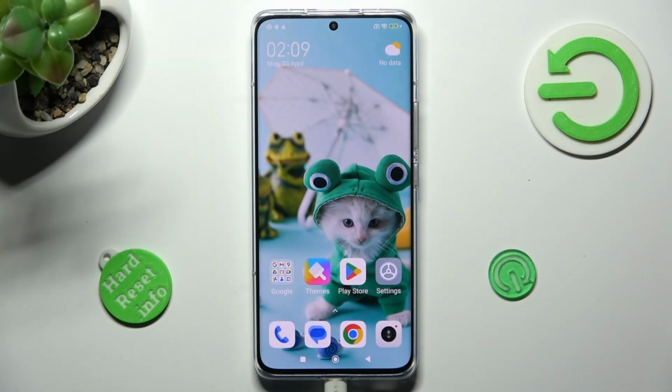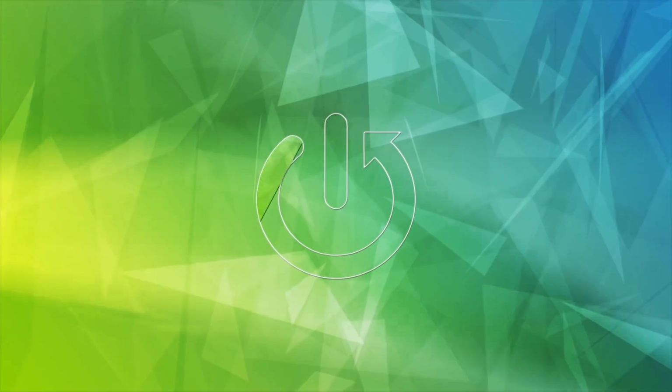In front of me is Xiaomi 13 Pro, and today I would like to show you how you can check all specifications of this Xiaomi.